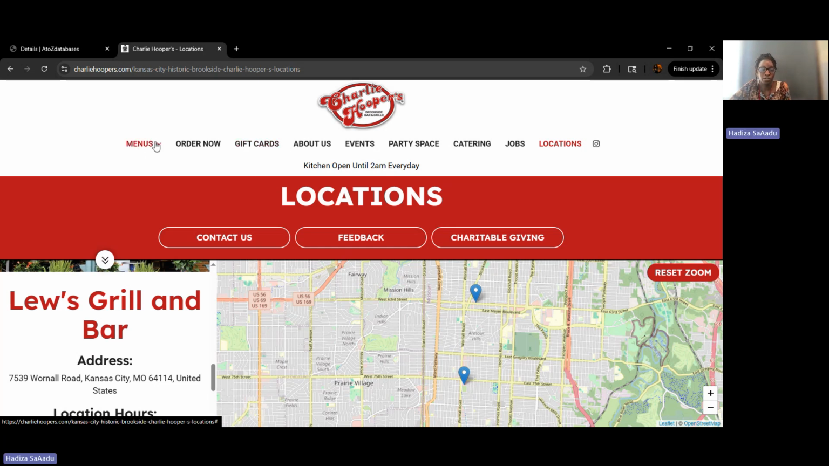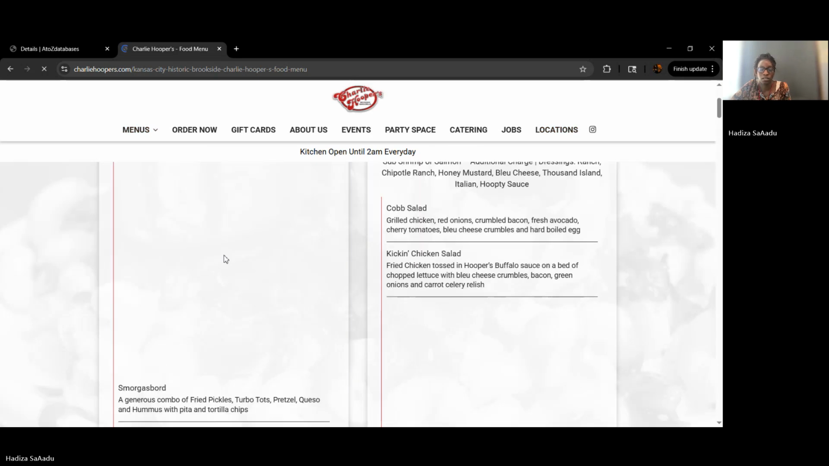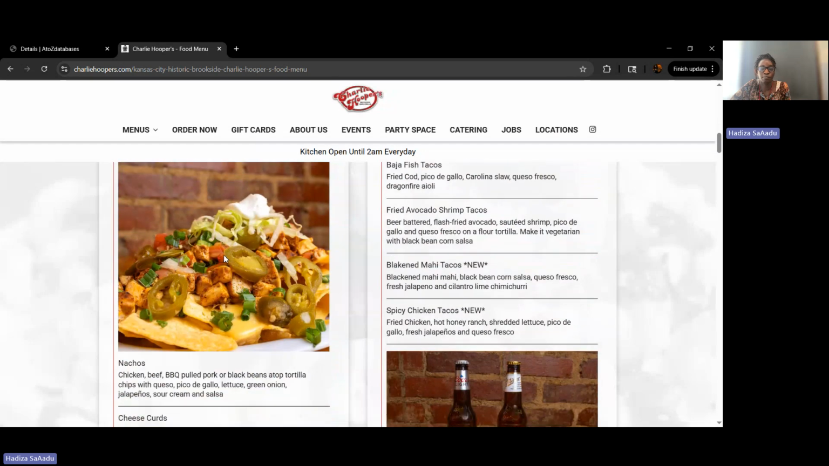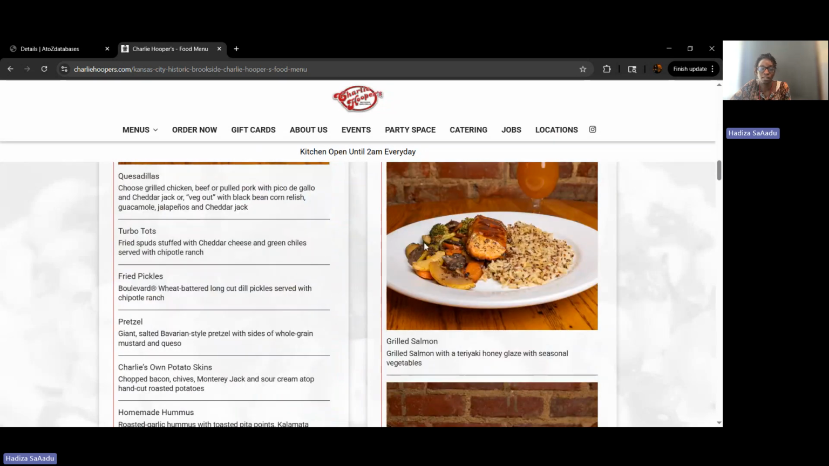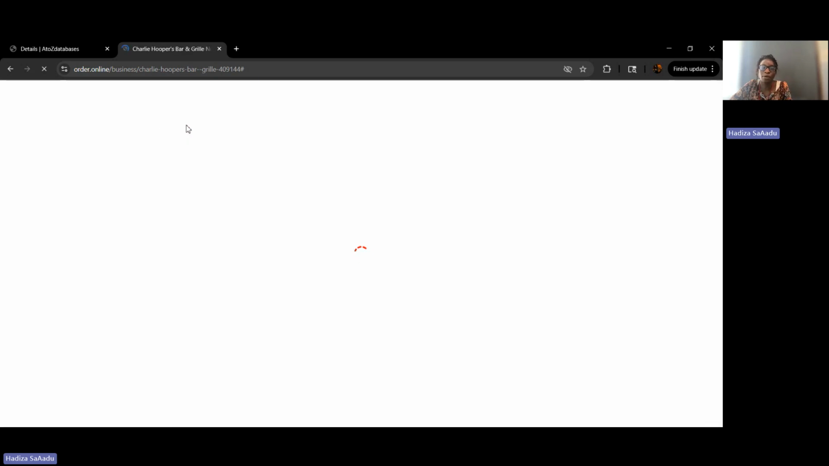Let's look at their menu and their pricing. Okay, so we see their menu. We don't see the pricing per se. Let's look at the order now so we can actually look at the pricing.